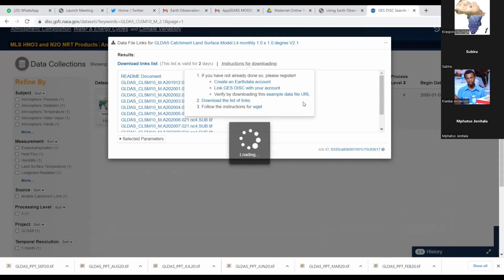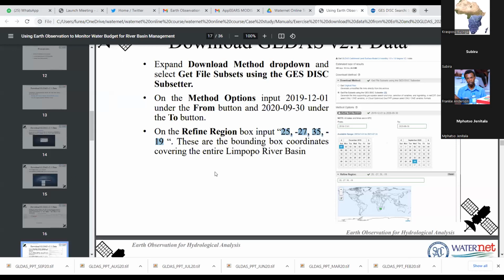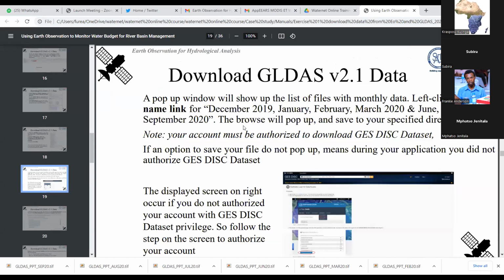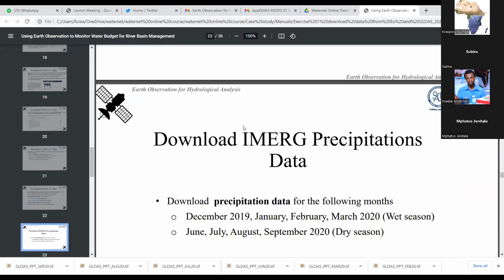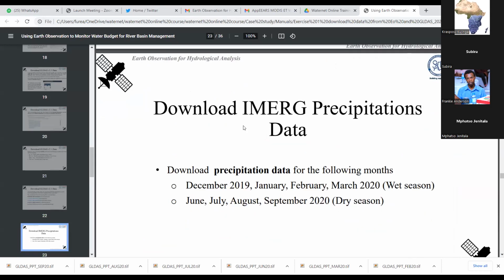Because I've already downloaded all this data, maybe I can go on to demonstrate how to download other data sets. The next slide is about downloading remote sensing products. We will start by downloading precipitation data that is provided by IMERG. As Dr. Subira said, these data are the products of the GPM and the TRMM missions, which are well-known precipitation data derived from satellite images.